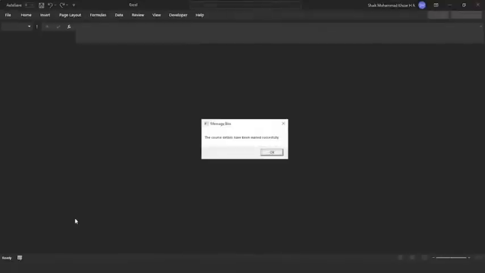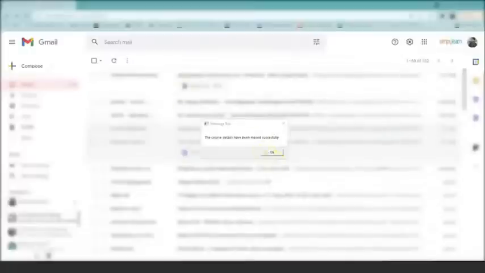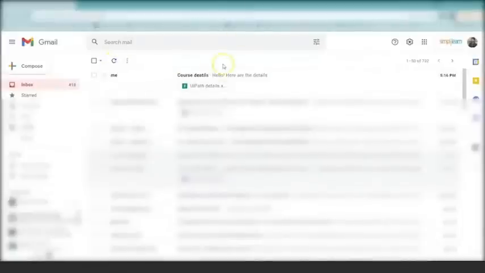After copying the resources in an Excel sheet, it is sending over an email. So it has sent over an email and the message has been displayed that the course details have been successfully mailed. Let me go to my email inbox and check whether I have received it. So let me click on course details have been mailed successfully. Let me refresh. And here you can see I have received the mail. Let me open this file.